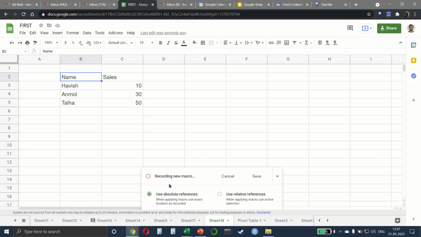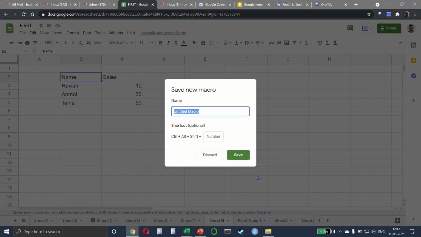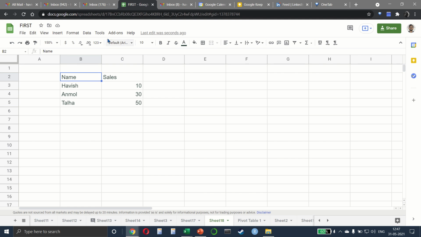Now it asks me whether I want absolute or relative references. I will not get into too much detail, but absolute references means that the operation will happen on the same cell. Relative means that the operation will happen on the selected cell, right? Okay, so we want to select B2. We will select absolute, which is what I expect you to do most of the time, and then click on save. Now, this is how you save a macro, but we did not perform any operations. So let me discard it and do it once again.